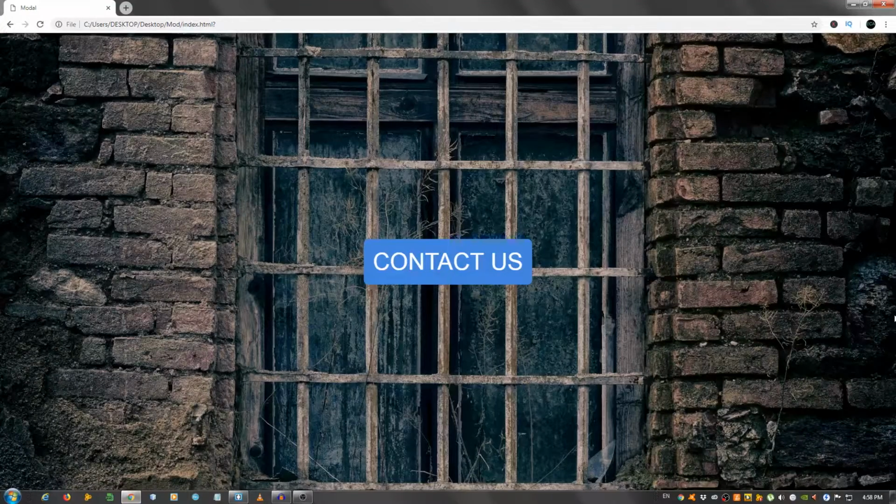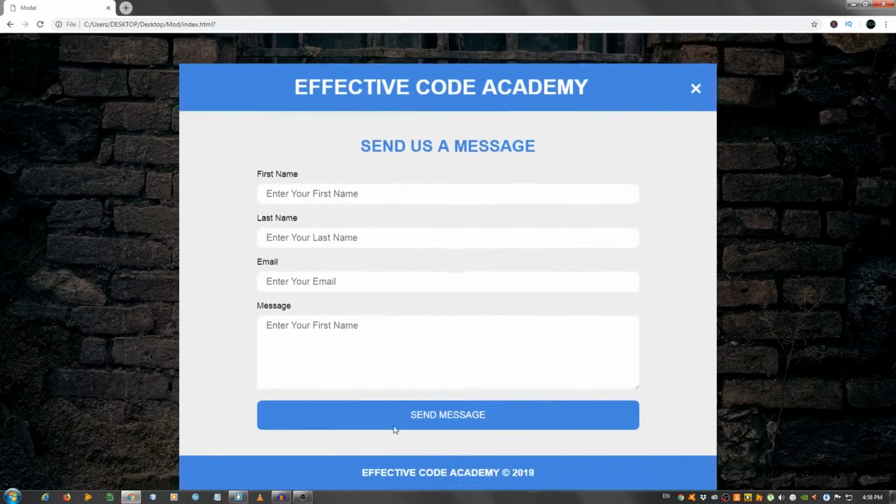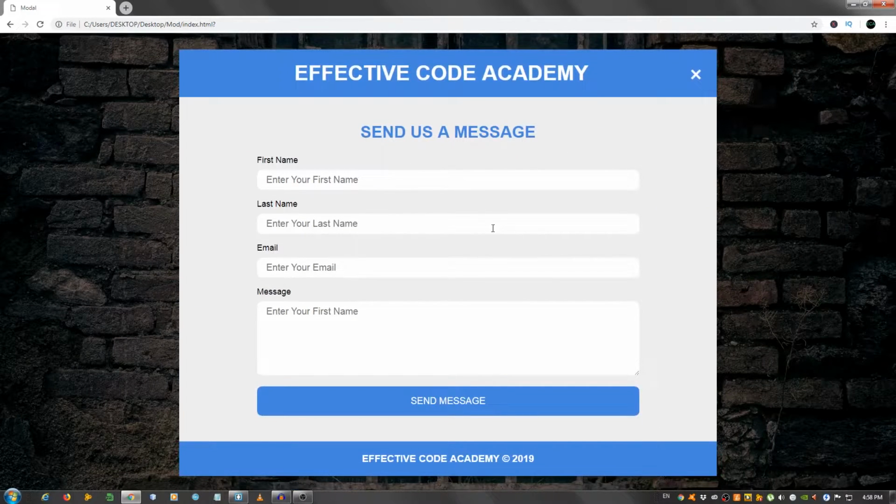Hey guys, in this video I'm gonna show you how to create a nice looking contact modal using HTML, CSS and JavaScript. So as you can see, I have this button right here, and when you click it, the modal slides up. As you can see, it's really nice. And we have this X button, and when we click it, it's gonna close.